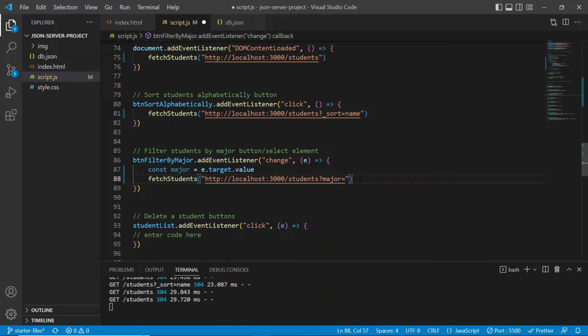Now, this is the tricky part, because we cannot just hard code some kind of major here. For example, if we just typed in major equals psychology, that would defeat our purpose of getting the value of our drop down. Let's actually see what this gives us. If we save this, can you guess what we're going to get with this URL?